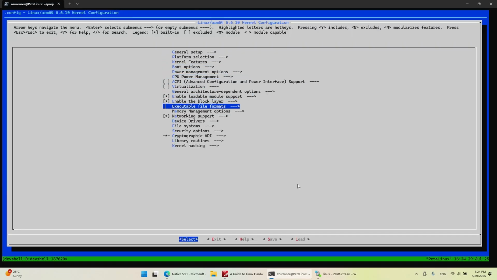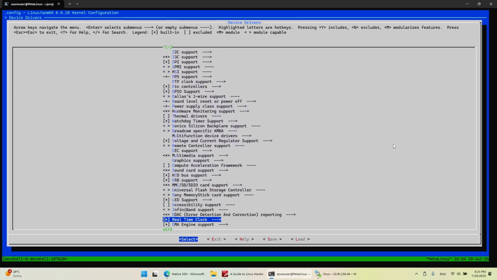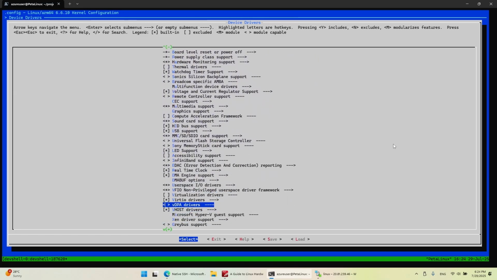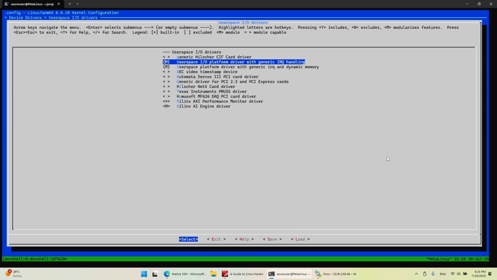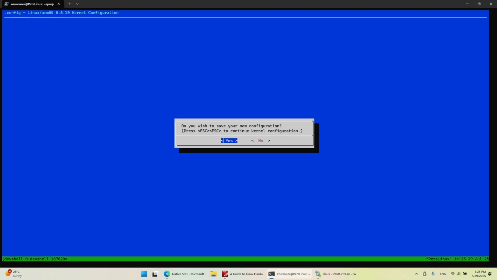Here we'll go to device drivers and hit enter. Then we'll go to Userspace I/O drivers and hit enter, and change the setting for the Userspace I/O platform driver with generic IRQ handling. We do this by clicking space, and we stop when we see the asterisk. Then we hit exit, exit, exit, and then yes to save.